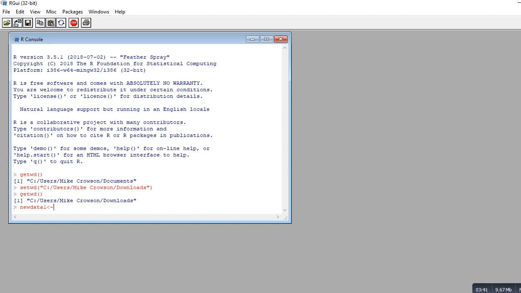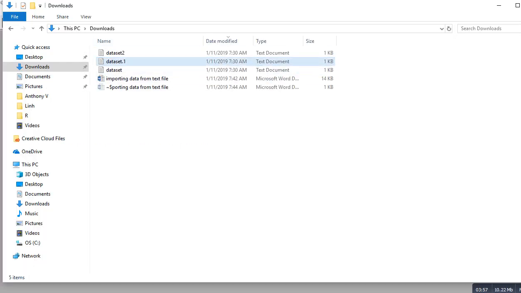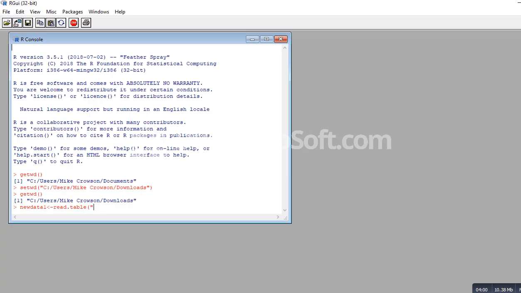This data object is basically going to be a data frame. I'm going to use the read.table function, and then inside the parentheses, I'm going to start by typing in the name of the file. The name of the file, going back here, is dataset.1. Notice that it has to be in quotation marks. So I'm going to type in dataset.1 and also the file extension, which is txt. Make sure that that's in there, in quotation marks, and then a comma.